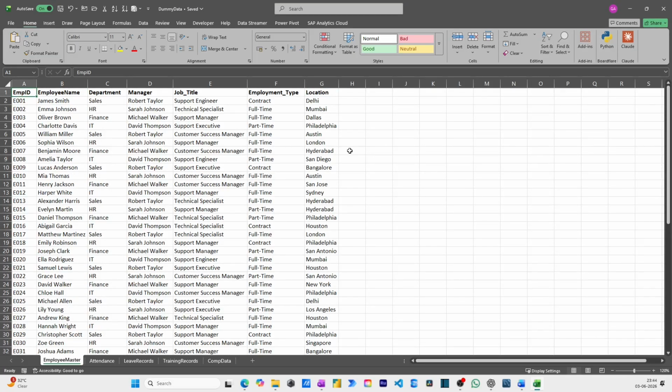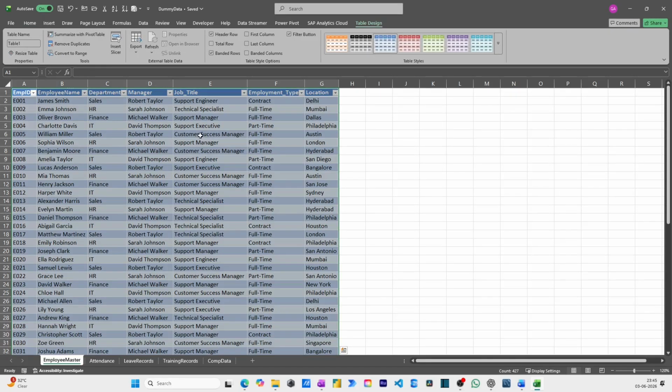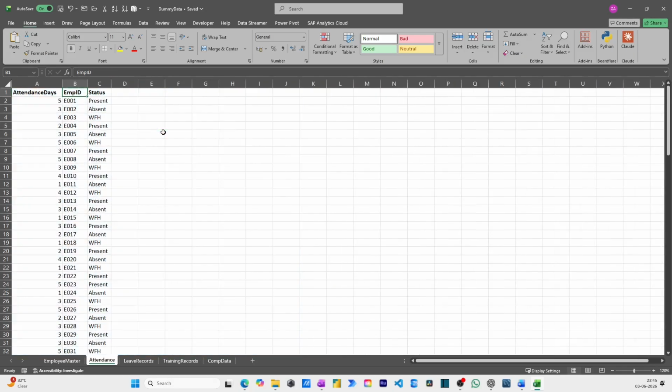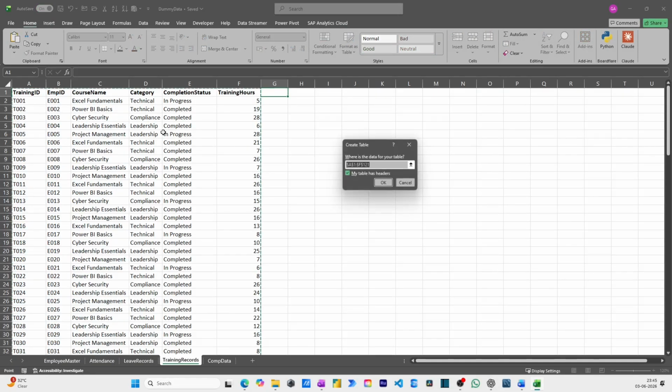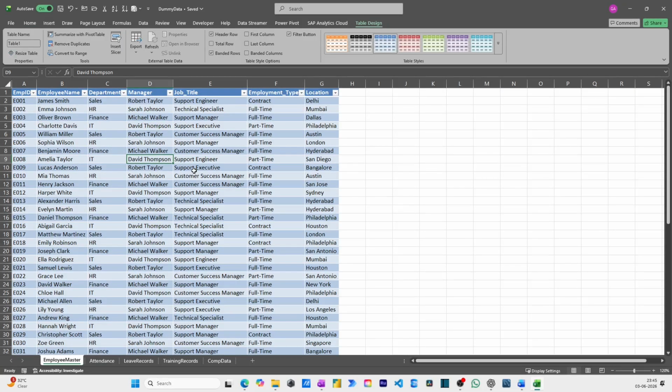Step number one, first we need to convert all the data sets into Excel tables, and to create a table there is a shortcut, which is Control T. This box will open up and it will select the whole range by default. Make sure this is checked, otherwise it will not consider your headers. Click OK, and now it's been converted into a table. Do the same for all the tabs. I have converted all the data sets into tables.